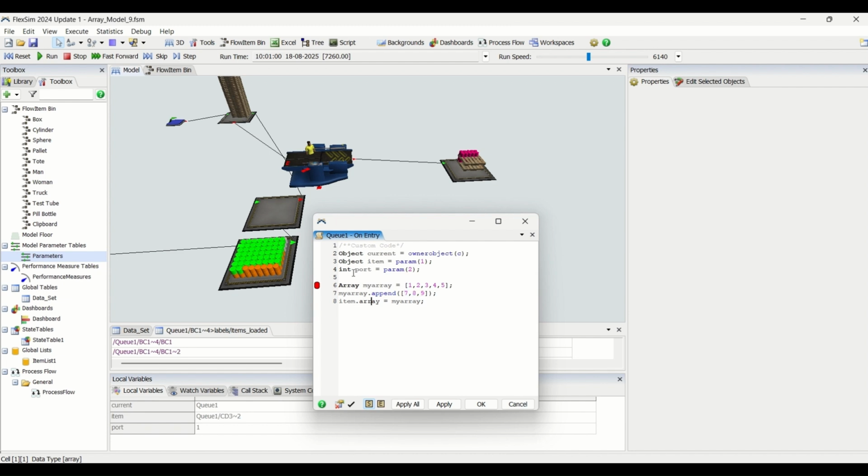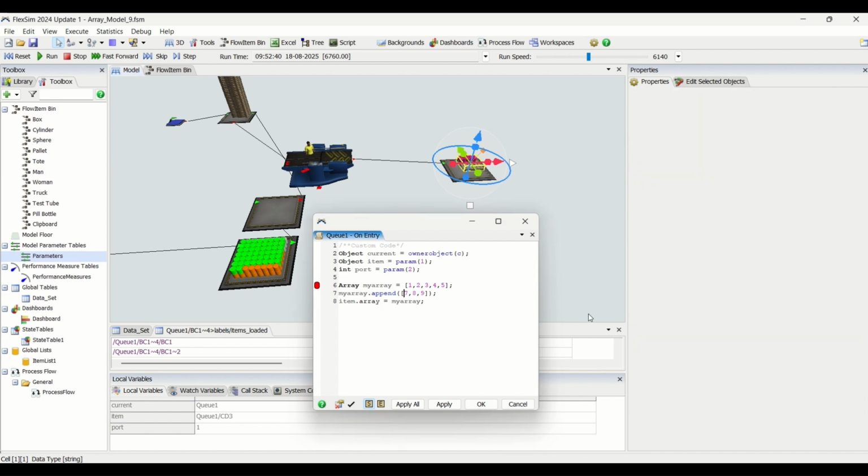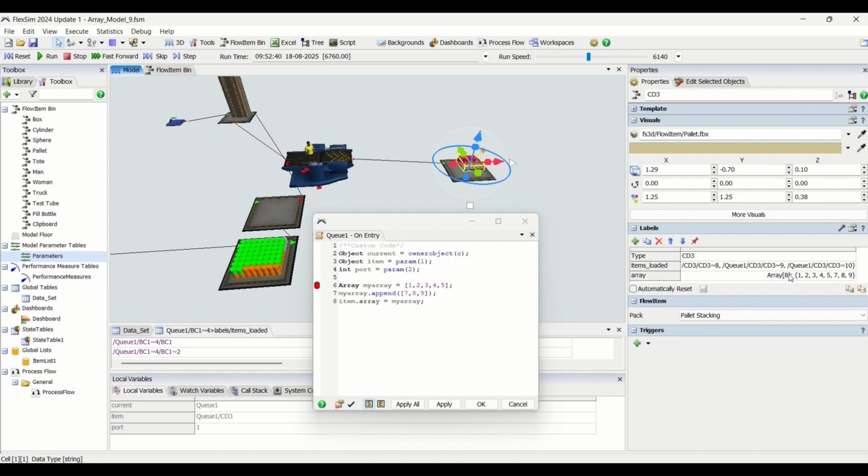So let us see what is now my label for the item. When I just continue it, item.array is 1, 2, 3, 4, 5, 6, 5, then 7, 8, 9, because 6 we didn't add, right? And that's where our array length is now 8.